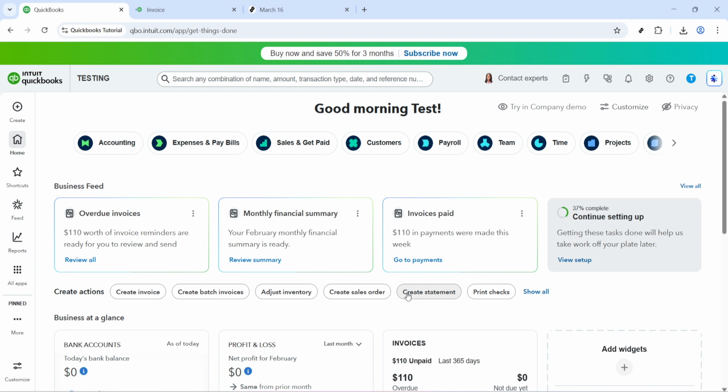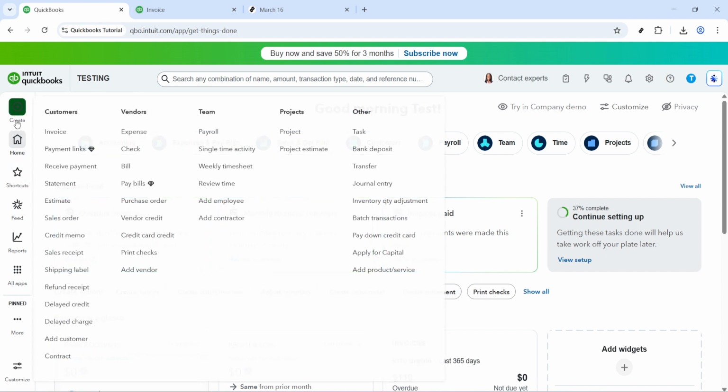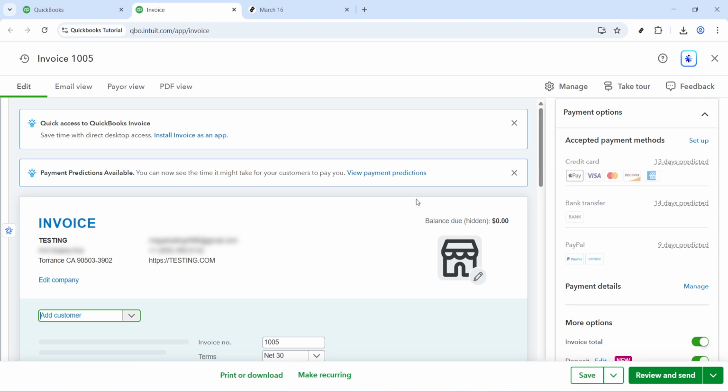Start on your QuickBooks Online dashboard. Move your cursor to the Create or New menu at the top left of the page. Don't click just yet. Hovering reveals your transaction options so you can jump straight into what you need. From that menu, select Invoice to open a fresh invoice form. This is where you'll build the bill your customer will receive.